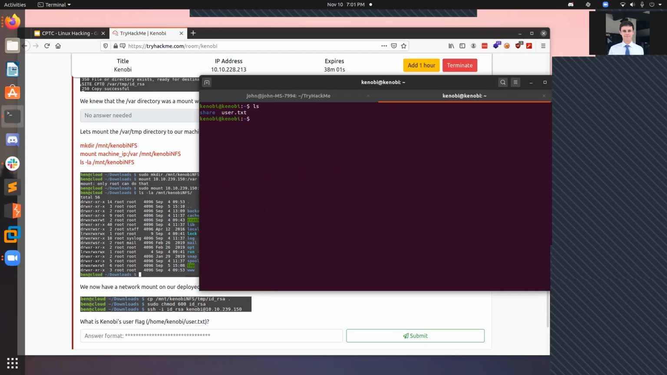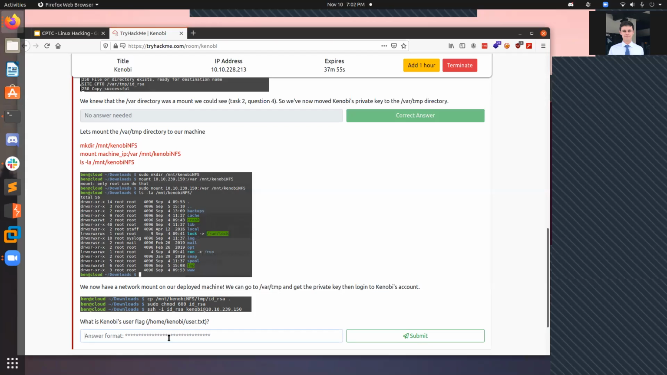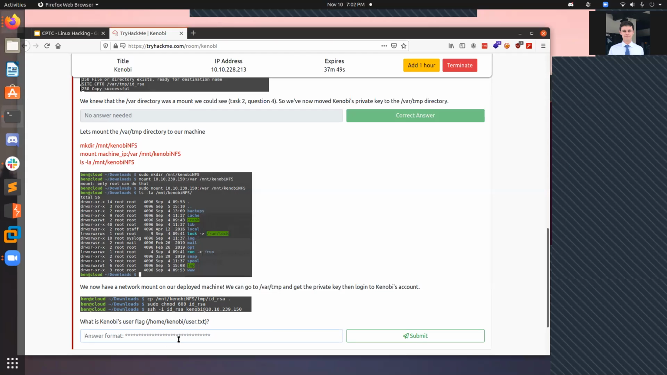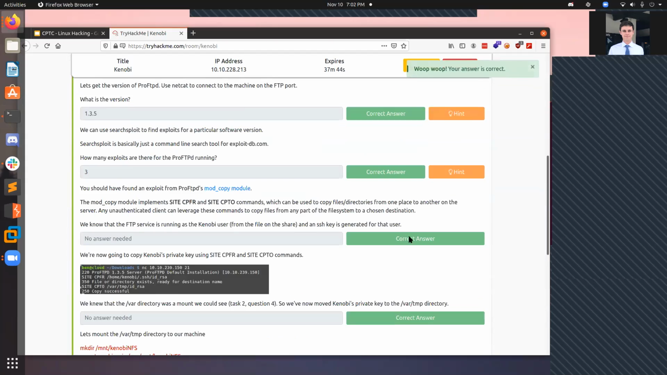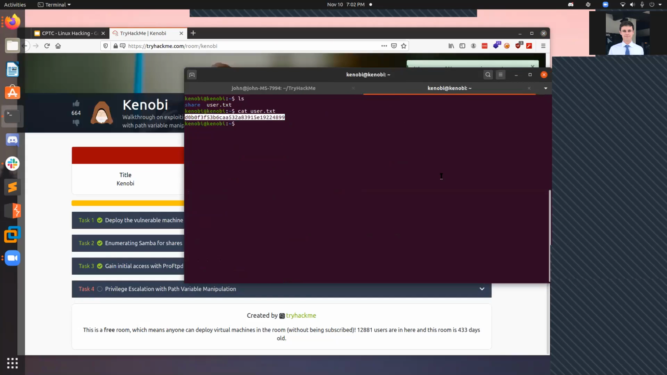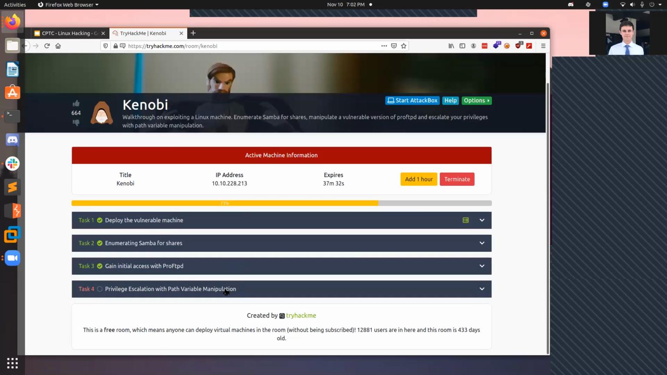And now we have a user.txt. We'll cat that, and we have the first flag. I'll go ahead and copy that and put it in here for the answer. Copy, paste. Awesome. So now we just got the user flag. We've successfully hacked this computer. We've gained access to it as a local user called Kenobi. Whoami: we're now Kenobi. So now let's do some privilege escalation to get to root.